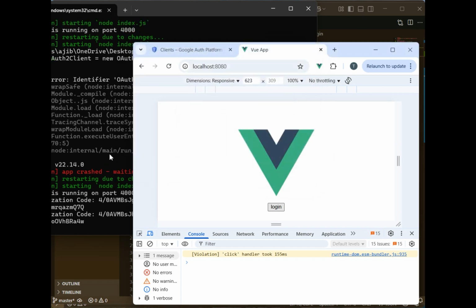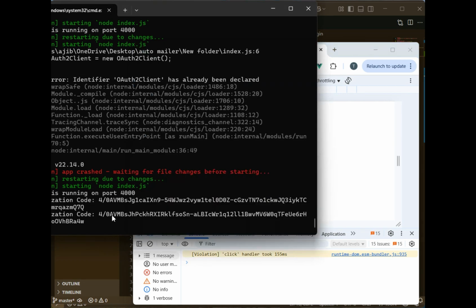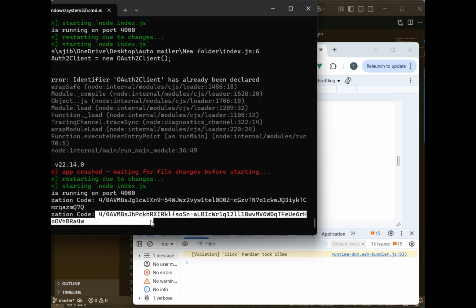Okay, yeah, it sends me an authorization code. So now we're getting the code. The next step we're going to do is exchange this code in order for us to get an access token. We'll be needing this code to get an access token. So that is the next thing we're going to do now.